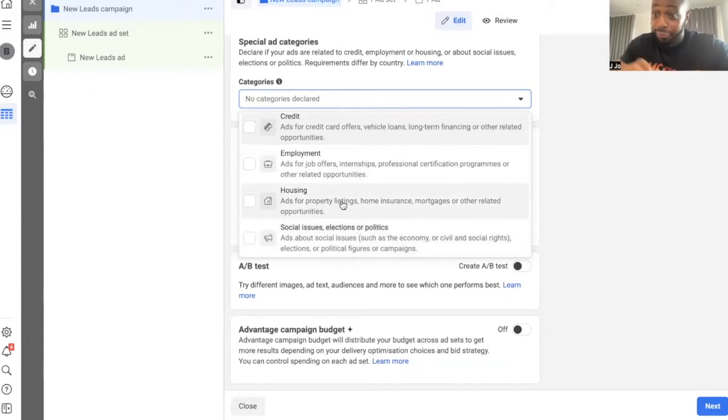If you're in housing, if you're in real estate and you're promoting a new listing or anything like that, make sure you choose housing. If you're trying to get leads, employment, if you're in financial services for credit, tick this. If you don't tick this, guys, Facebook will reject your ad. Worse still, they may even ban your whole ad account. So you got to be really careful.